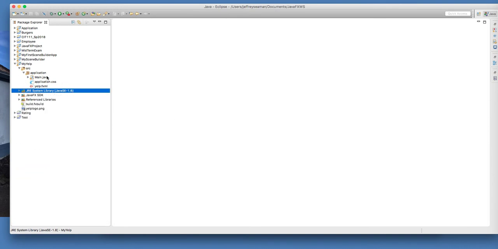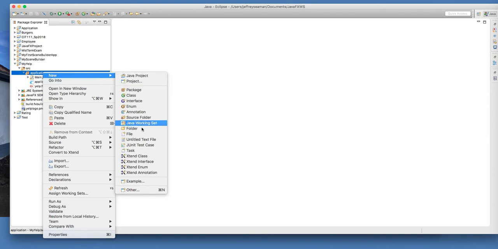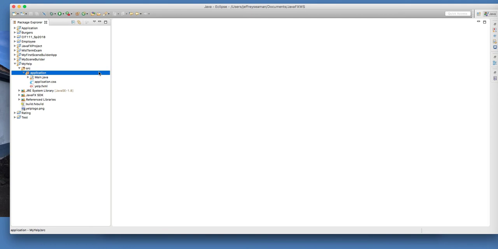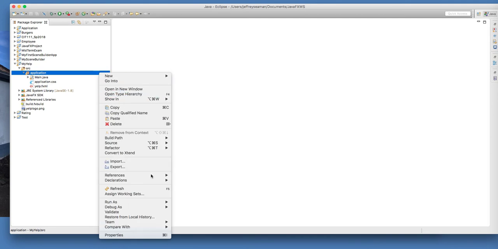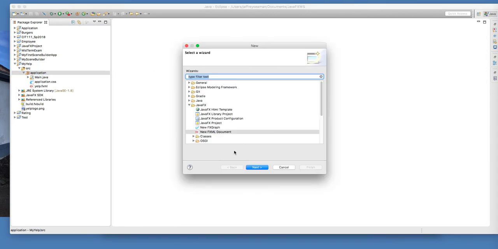All right, so now what I need to do is set up a controller. Make sure when you create your controller, it's in your package, because if it's not in your package, it won't work. So I'm going to right click on my package, do new, other. I'm going to choose new FXML.